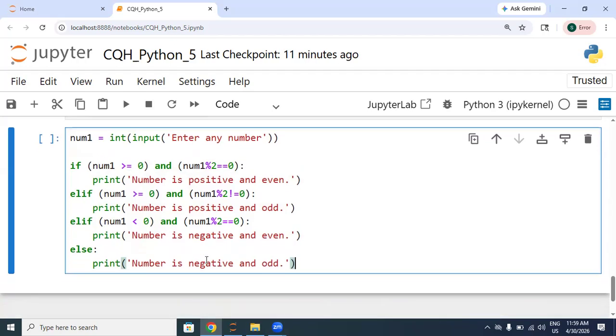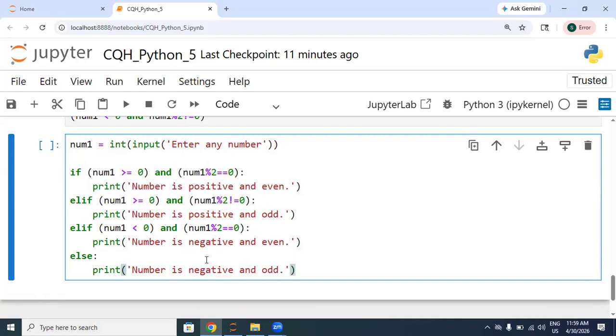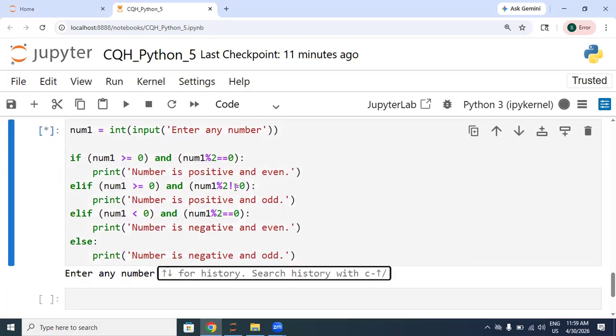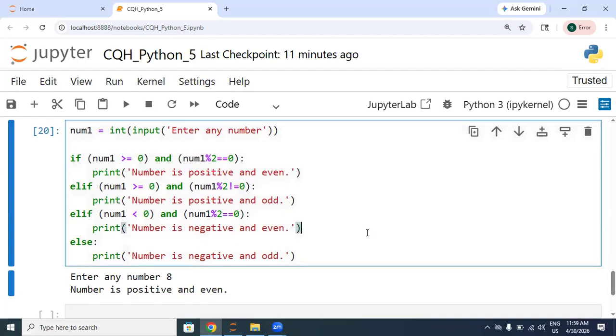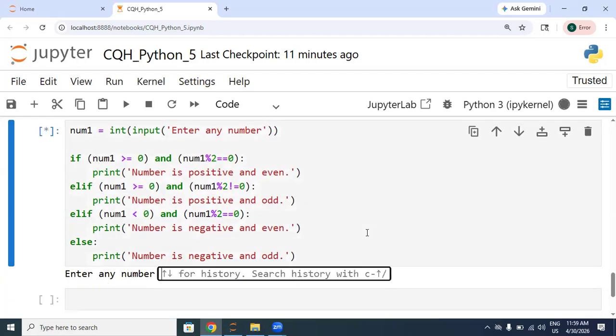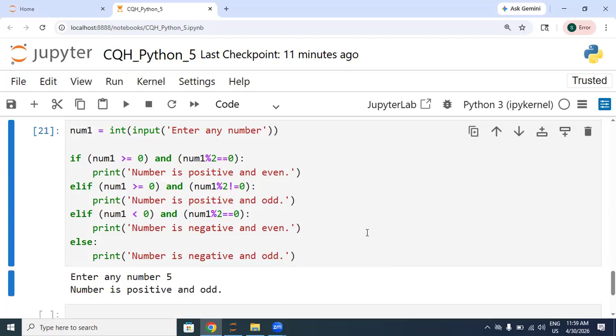Now let's try to run this cell. Yeah. So enter any number. So let's say 8. So this number is positive as well as even. So let's see the output. So yes, the number is positive and even. Let's take another example. Positive odd number, that is 5. So yeah, positive and odd.